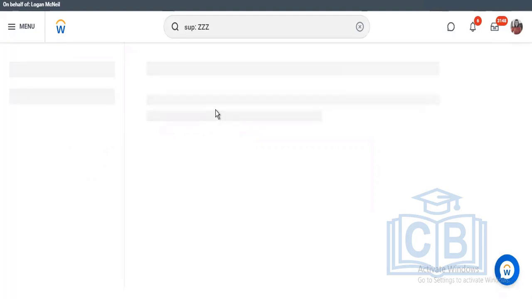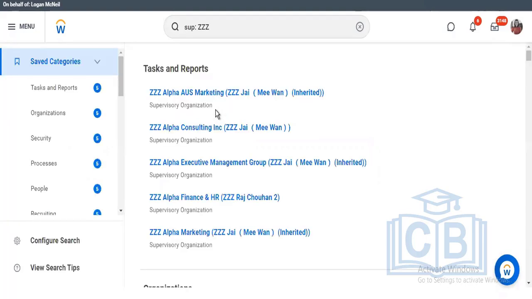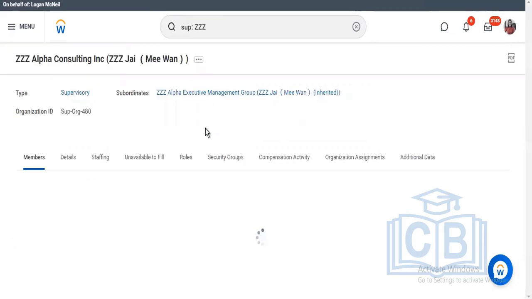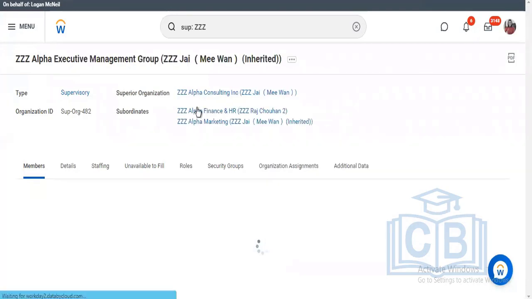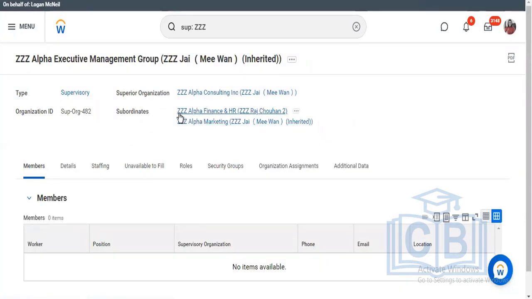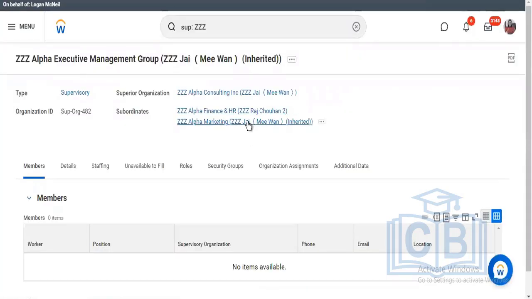I will show you how we can create different business processes. For an example, you can see in Alpha Executive Management, we have Alpha Finance and Alpha HR Marketing. I want to define two different business processes: I want the business process to be different for the finance department, and different for the marketing department. So how will we do it?